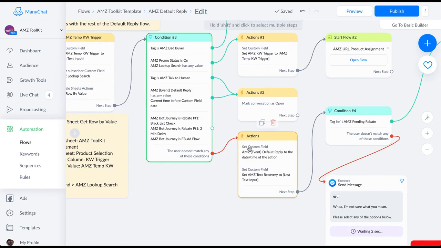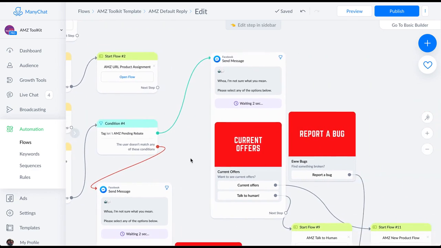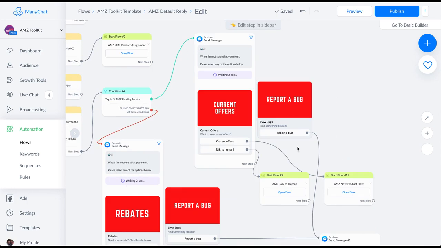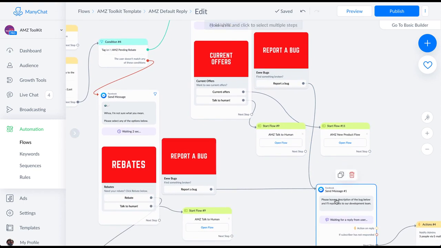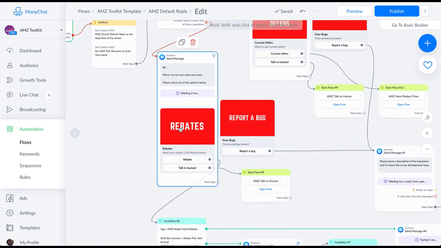Now, none of these conditions match. Again, we set the event default reply to the time of the action. We set the AMZ text recovery to the last text input, and then we check for the pending rebate tag. If users do not have the pending rebate tag, we just show users this gallery and we show them just the current offers. We give them the option to talk to human, or if there's some sort of bug, which happens anytime Facebook does an update, we have the report a bug button. They click any of these things and they go to the appropriate flows or the appropriate message if it's report a bug.